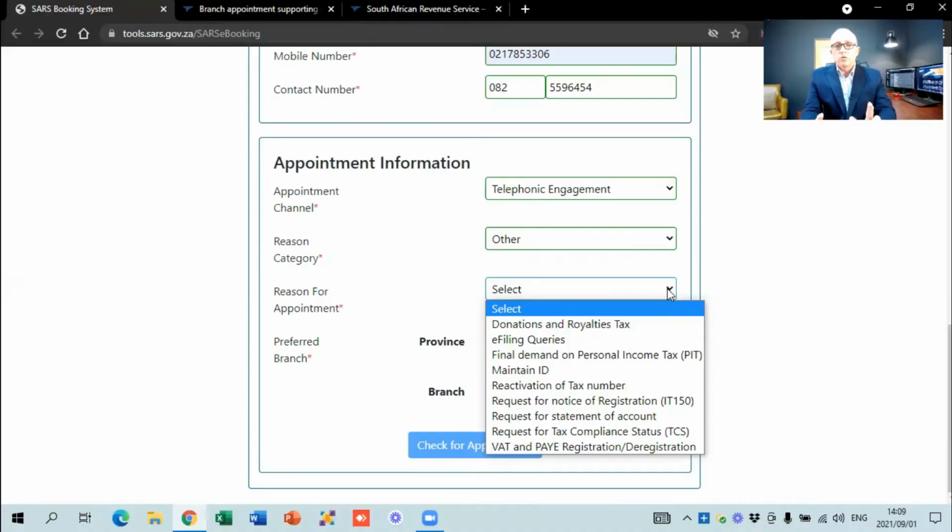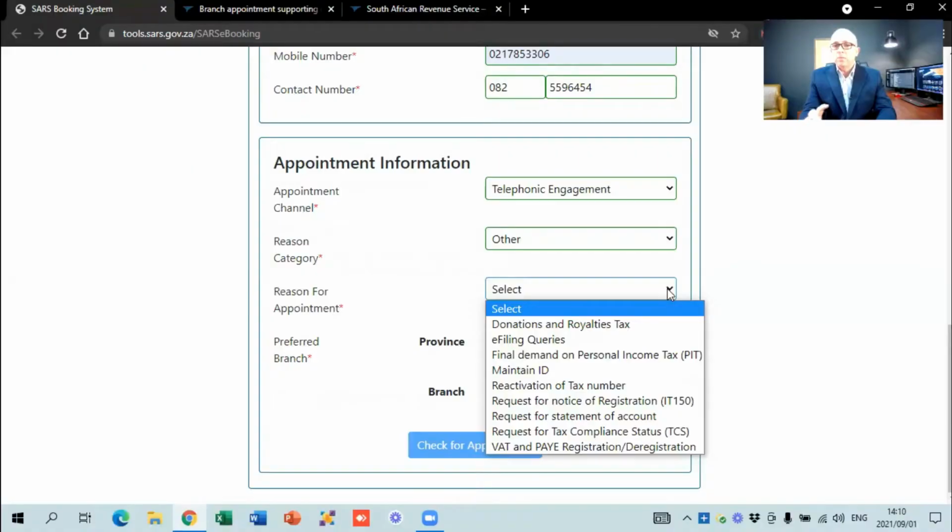The next button is really important. That is what a lot of taxpayers normally would have to do. There's the one that says maintain ID. So if anything changes on your personal details, so let's say for instance you want to update the address or anything like that, contact numbers, email addresses, you're going to be selecting that one that says maintain ID.